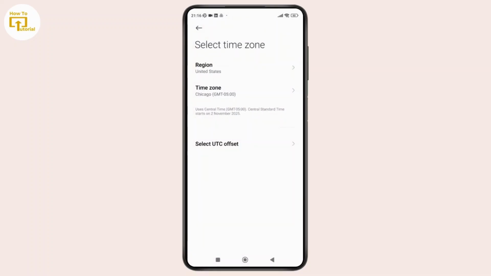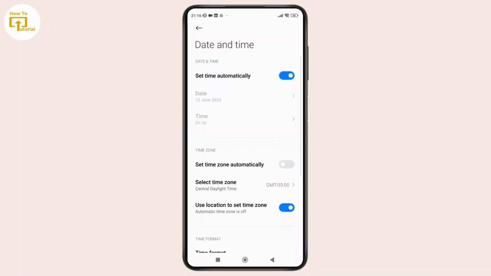match that time zone. And of course, if you ever want to go back to automatic time zone, just toggle that switch back on and your phone will handle it for you. And that's it. That's how you can change time zone on Android.